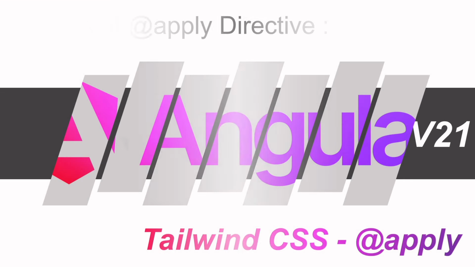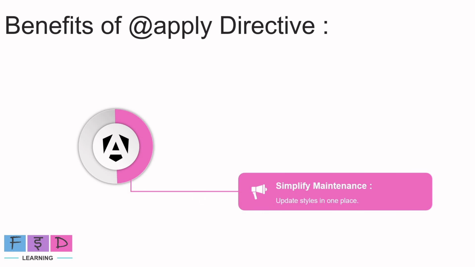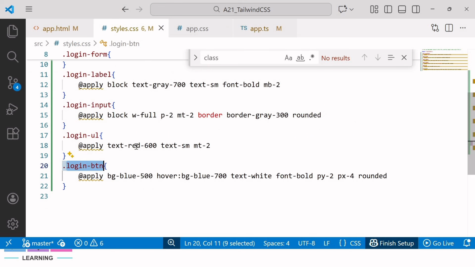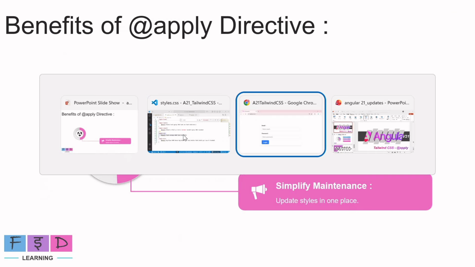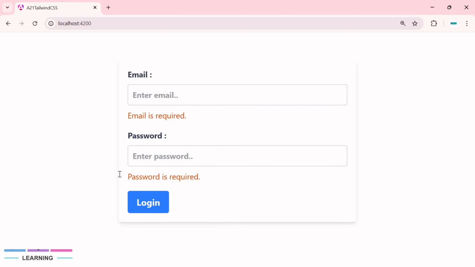Okay. So let's understand what the benefits of the @apply directive are. And the first benefit is simplifying maintenance, which means if you need to update the styles, you can do that in one place rather than having to update multiple elements or components. Like here, if you want to change the error message color to orange, you can simply change this in only the style.css file and save the changes. And if you see here, both error messages are in orange.